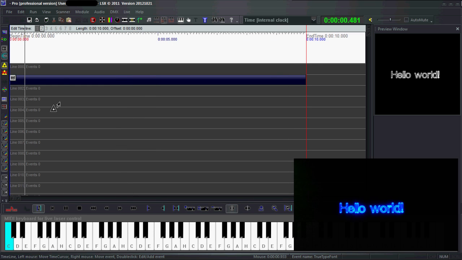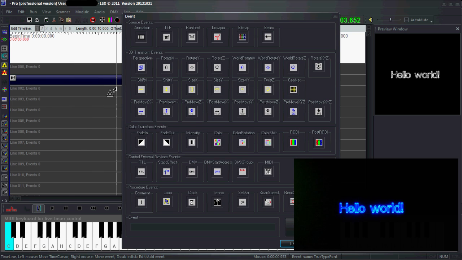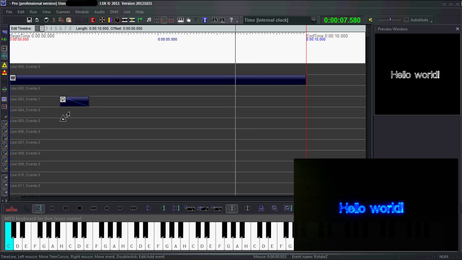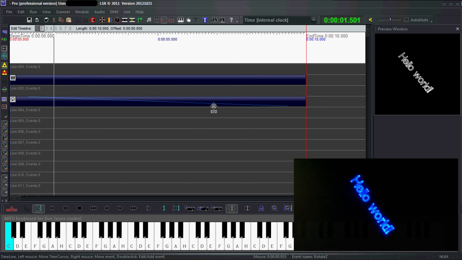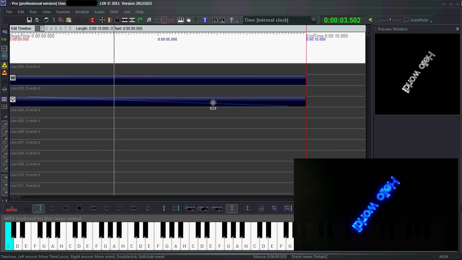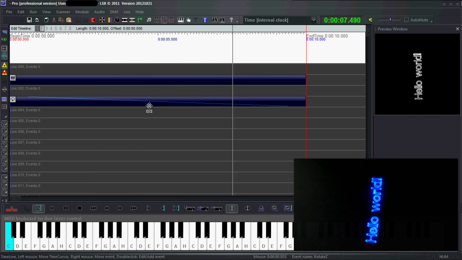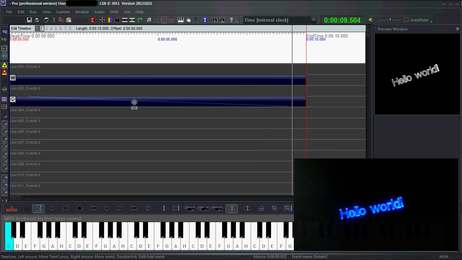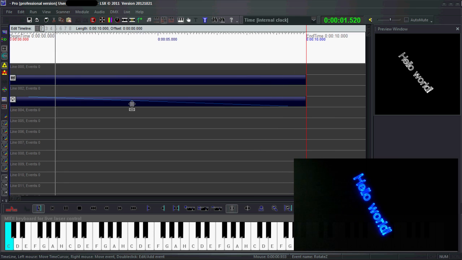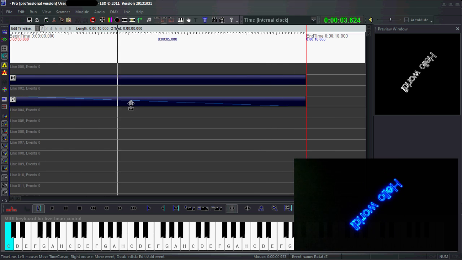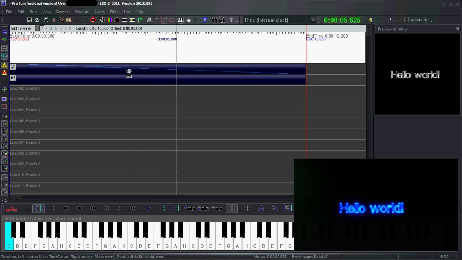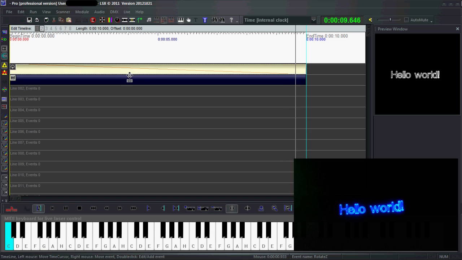Okay, you can add, for example, a 3D transform event, like rotate Z. Stretch it out under it. And this rotates the text. A 3D transform event always applies to the source event that is above it. If I put the transform event above the TTF event, it won't have an effect anymore.